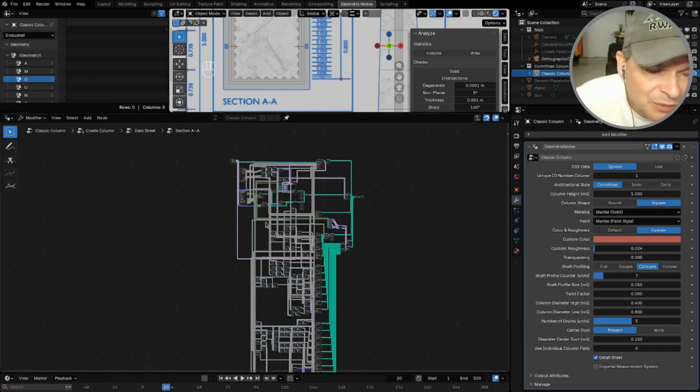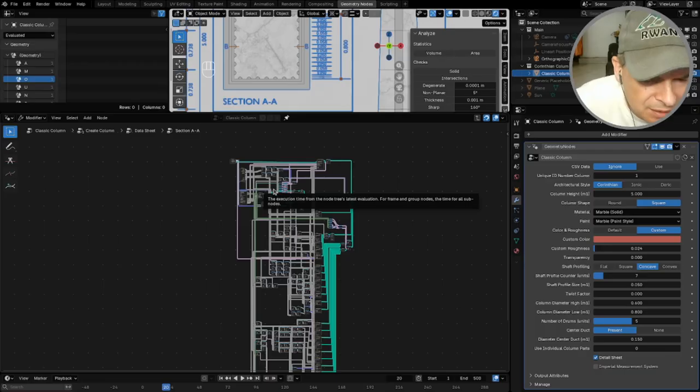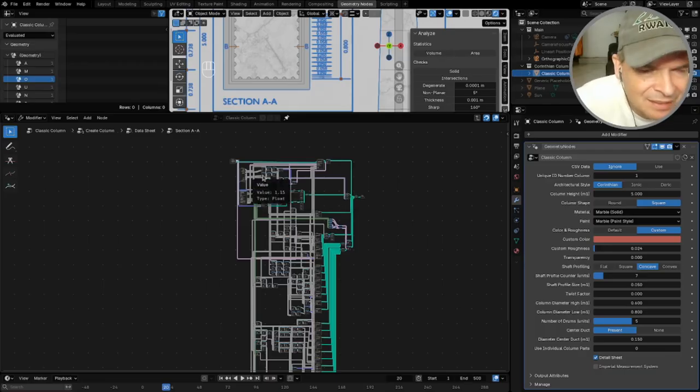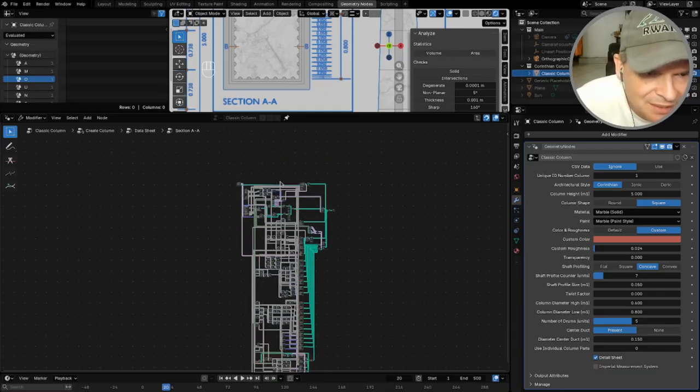It only becomes difficult if you start with things that are not procedural. For example, the column head, which is just a mesh. When you have just a mesh, then you can get in trouble with 2D drawings. But with 3D, when it's fully procedural, then you can always create something like this.